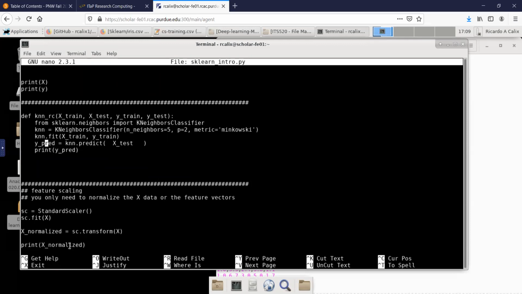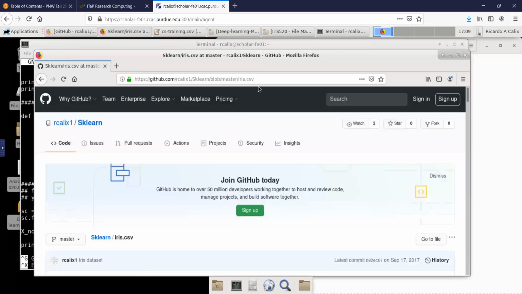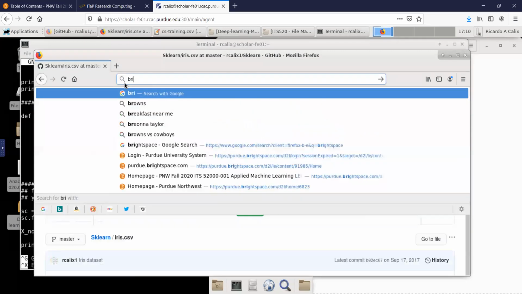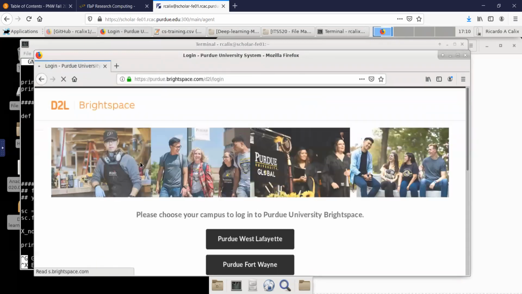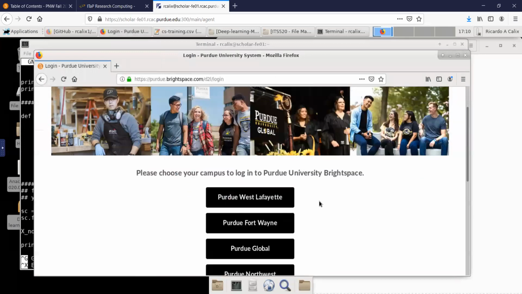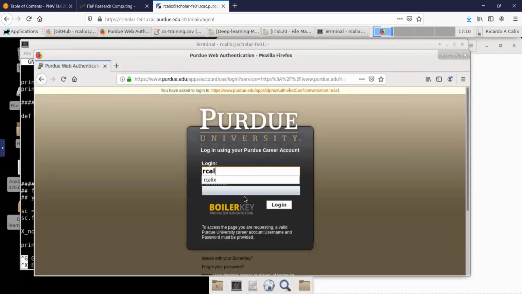All right, so now let's go to Brightspace, because on Brightspace, I actually provided some code that you can just use from there. I'm going to go to Brightspace, and you do the same, please. We're going to download that code so that we can use it, and that way we don't have to type it.